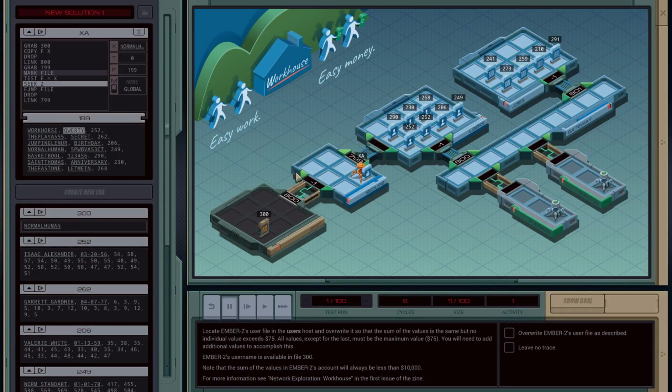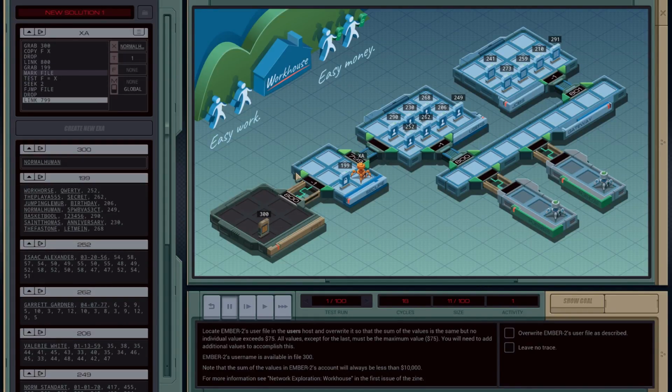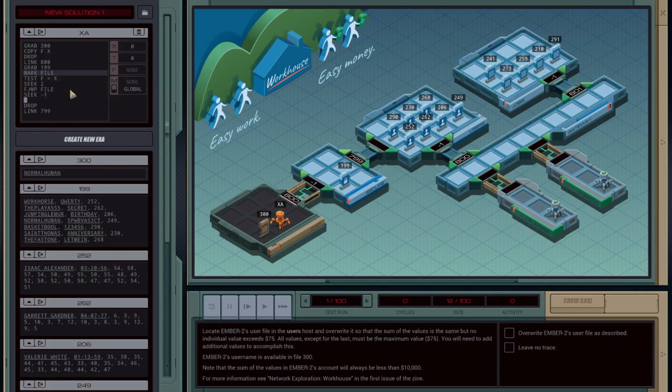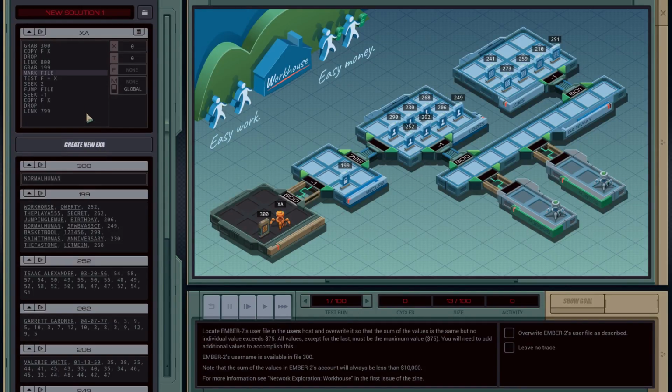Let's just make sure we have done this correctly. No, we don't want to drop it in that case, right? We want to seek backwards by 1 and copy F into X. Now we have the user number, right? So let's grab the correct file. So let's grab X.